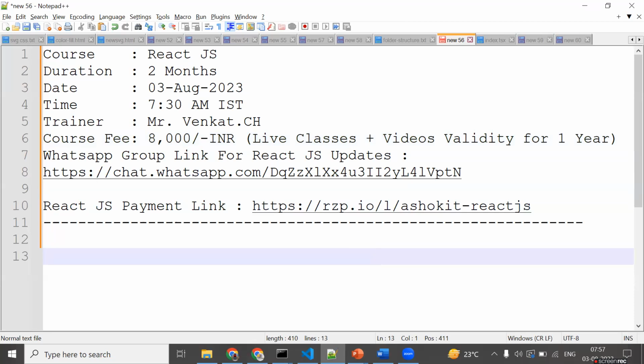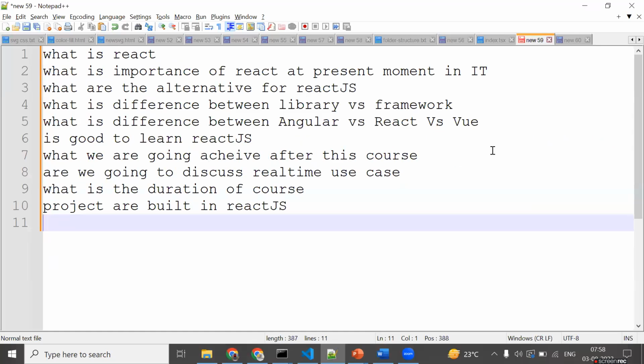Any other questions, guys? Please be interactive. If you have any questions, you can ask me. I have a couple of questions, which are frequently asked by other people. First of all, what is React? Anyone? What is React in your version? JavaScript library. Okay, JavaScript library.